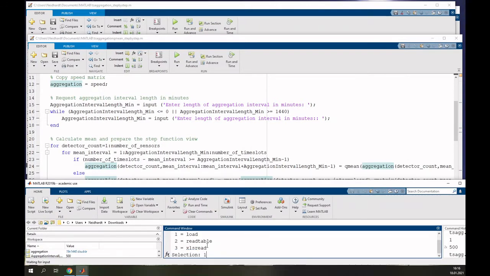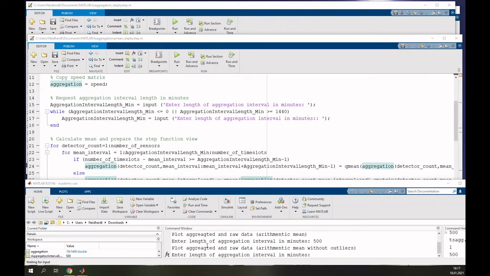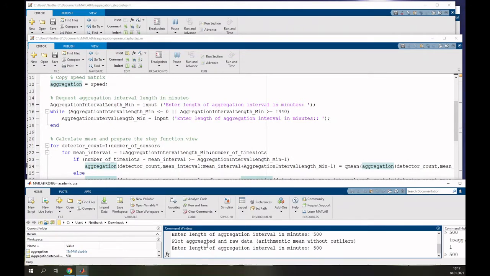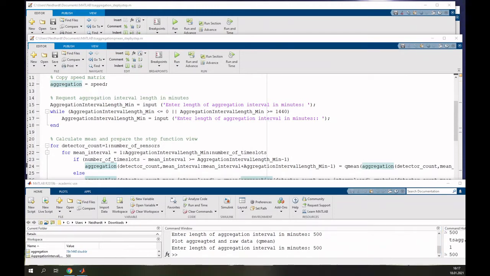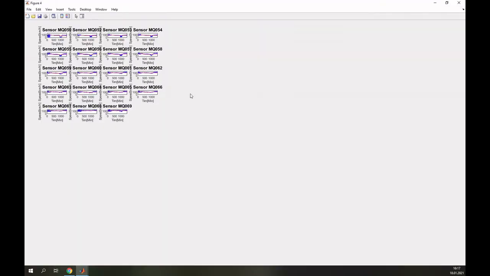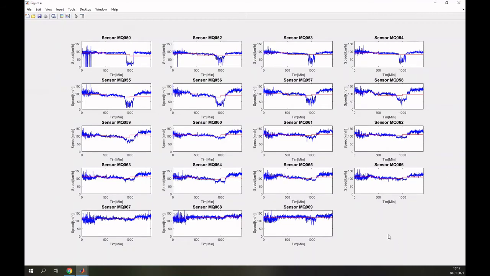So again, we start. Now we have to enter 3 times the interval size: 1 for the aggregation without the outliers, 1 for the aggregation with the outliers, and 1 for the aggregation with Q-mean. And it works quite well. So now we have a new figure for the Q-mean. It's figure 4. And we have again the same behavior.